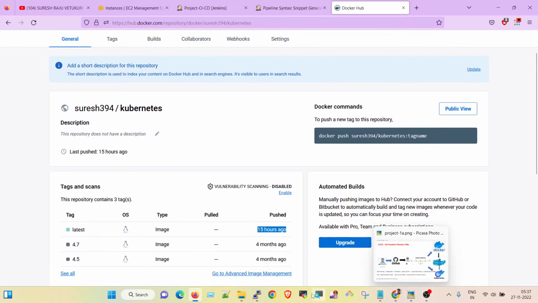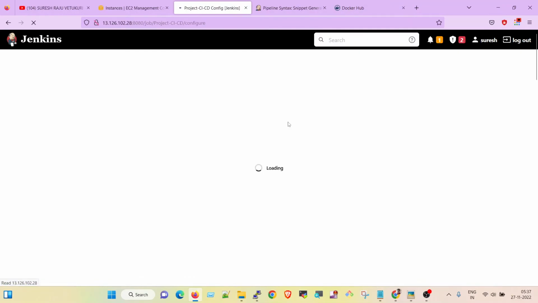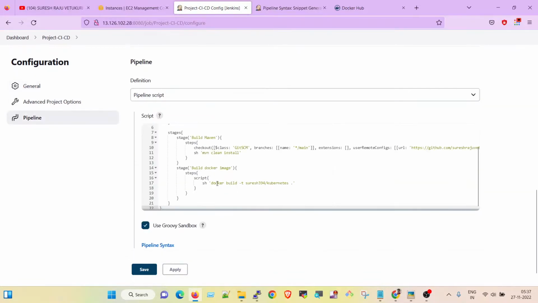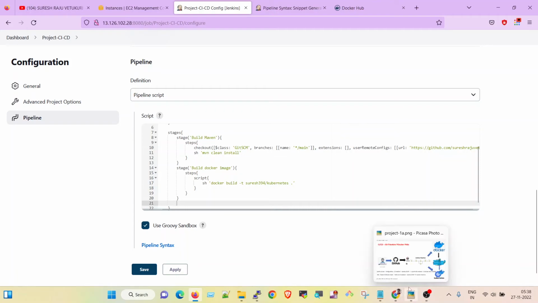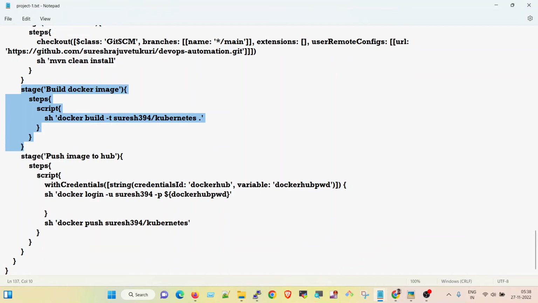After that, go to the Jenkins server and configure, and this one step is added. This step is taken to get into these things.